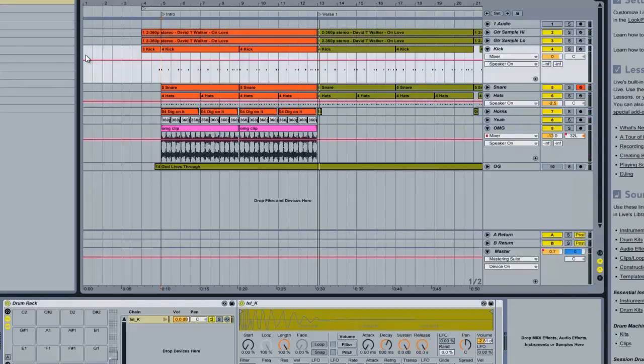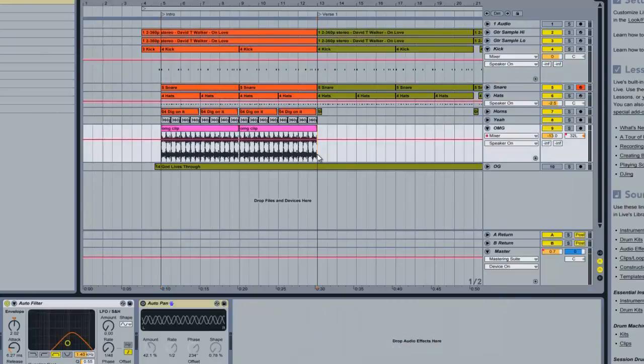The verses are pretty much the drums with the guitar sample and the horn sample dropping in every 8 bars.